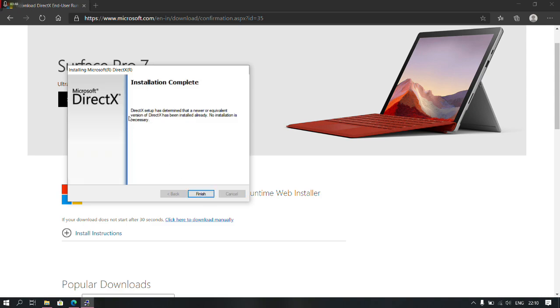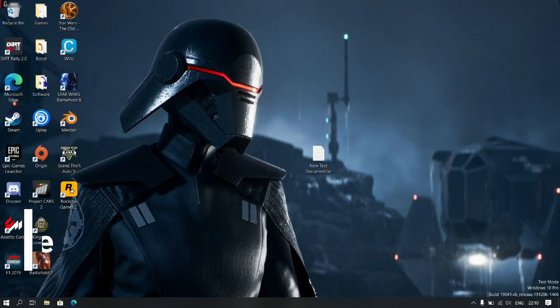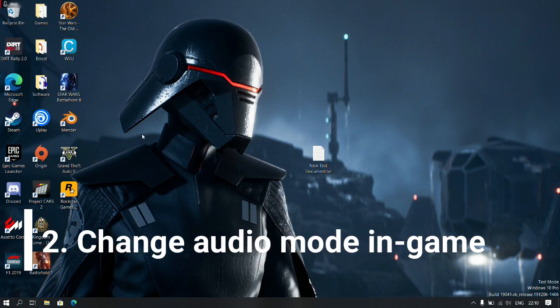Again, as I have already installed this package, I get this message. However, for you, it should install all the new files. Hopefully, this step helped fix your issue. However, if it didn't, we proceed to step 2, which is changing audio to stereo from the in-game settings.